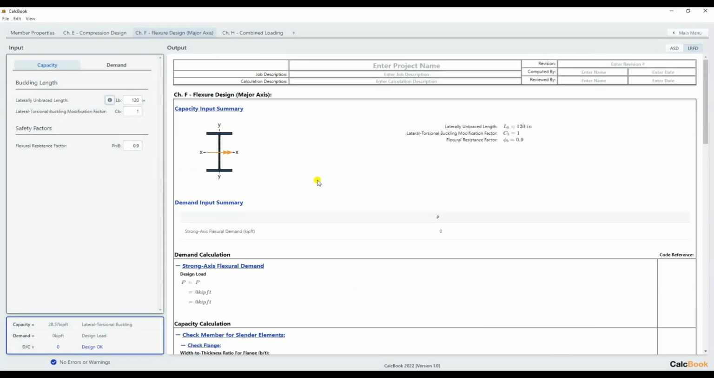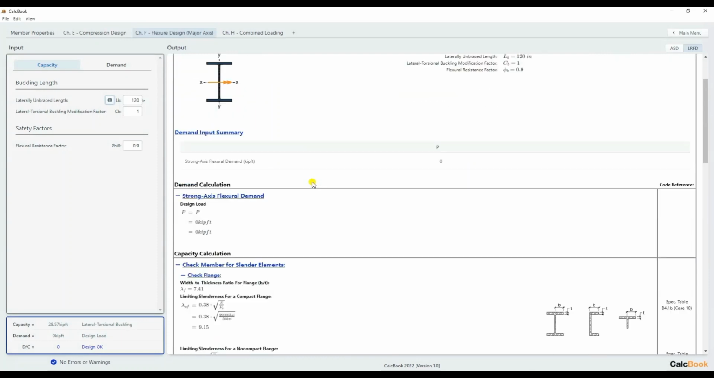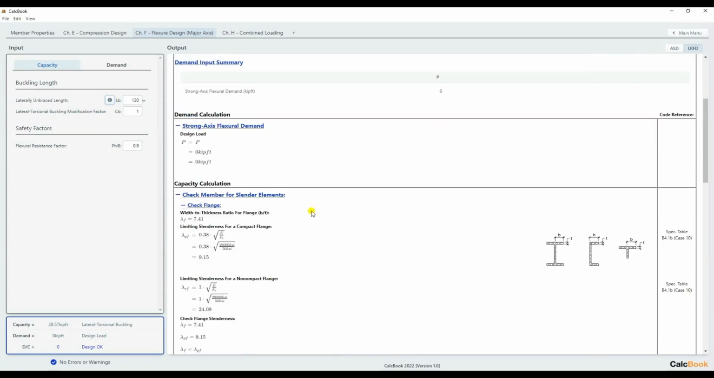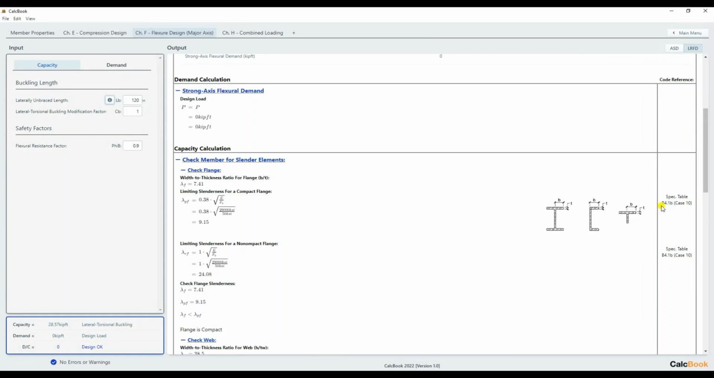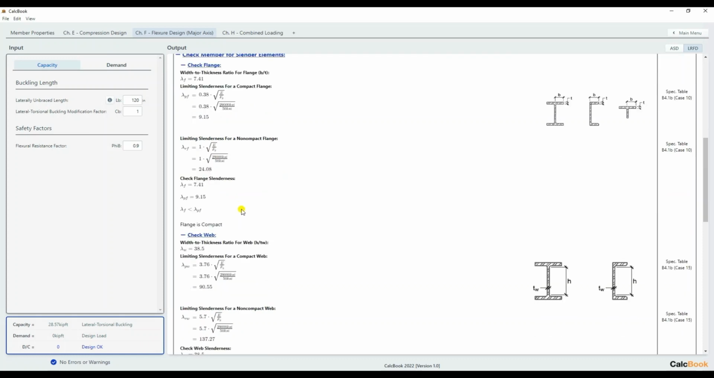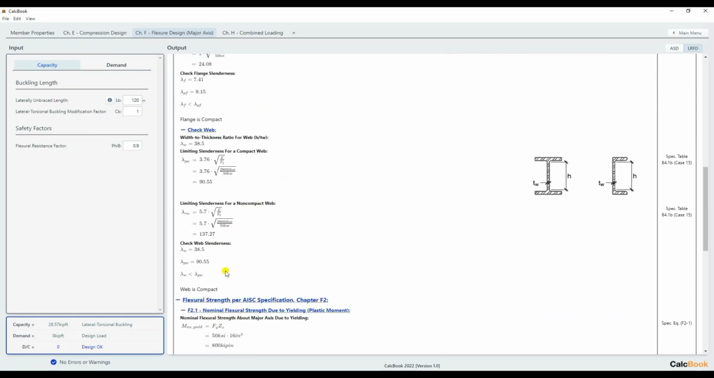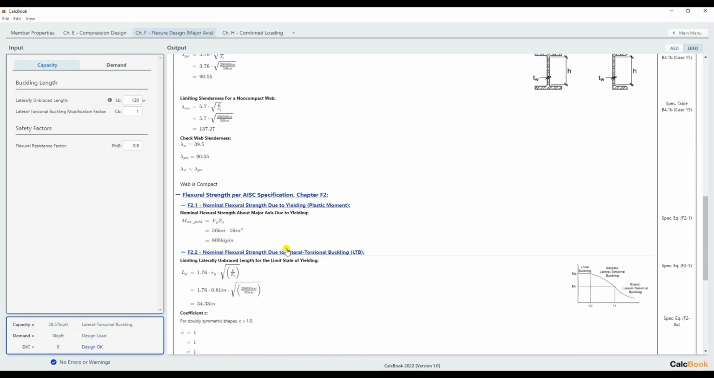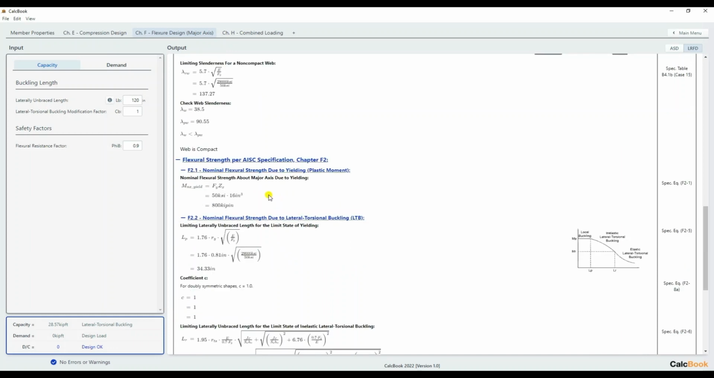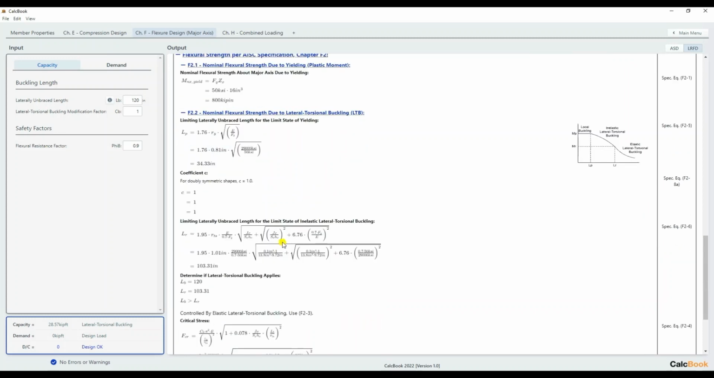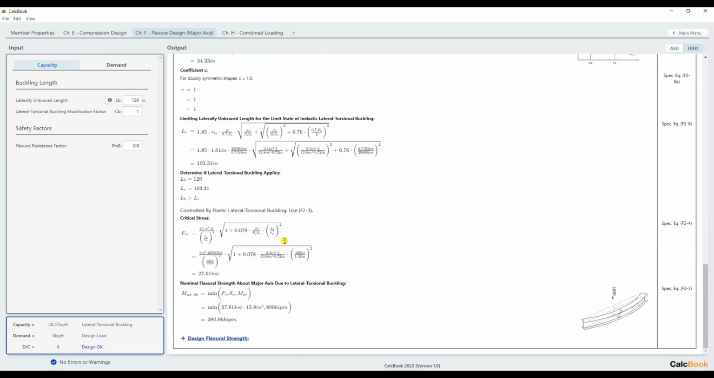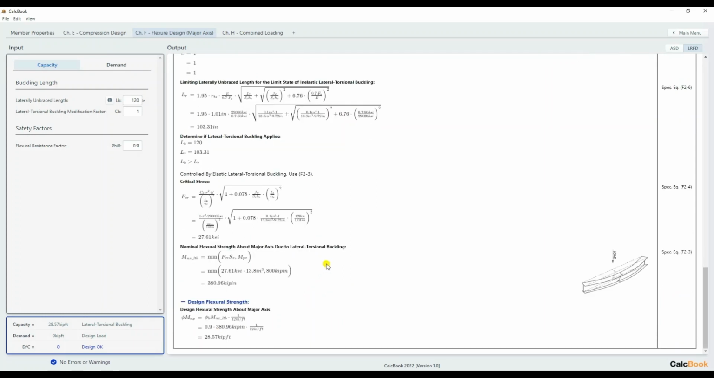If we go back to the top here, it's going to run through similar checks now for flexure. It's going to go to the spec Table B4.1b and run through the checks for that as well. In this case, our flange is compact, the web is compact, and so it'll run through the checks for your nominal flexural strength for yielding, and then for lateral torsional buckling. It'll run through all the steps and the code checks for that, and finally give you your design flexural strength.